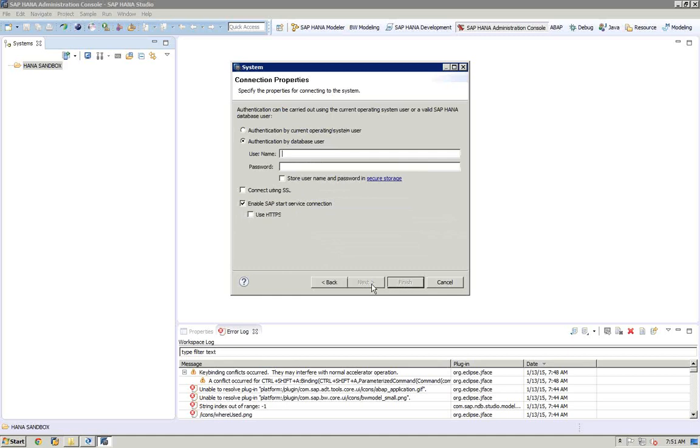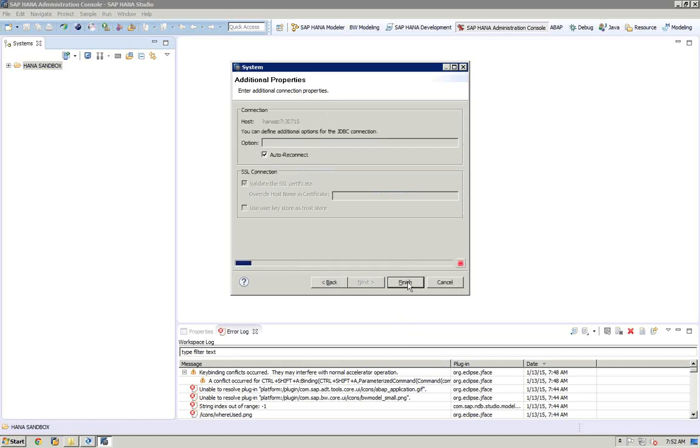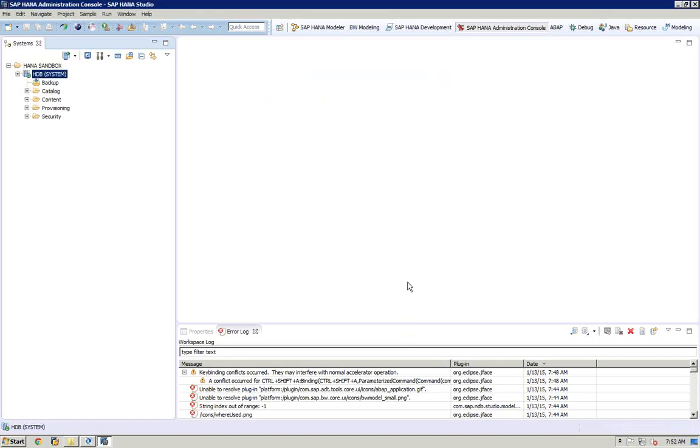Then, in order to add the system to the navigator view, we need valid database credentials. We can always add the system to the navigator view using a specific database user. Here I am using system, but you can add with any user that exists in the SAP HANA database, be it an external or internal user. So once we added this HANA database instance to the navigator view, now you can see the database instance has been added.